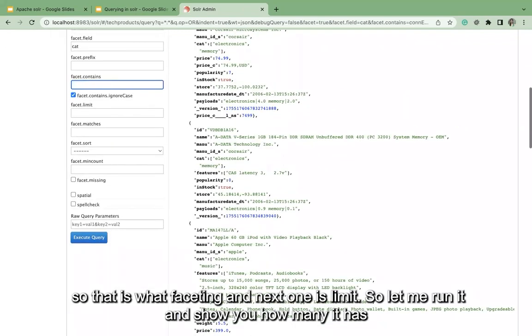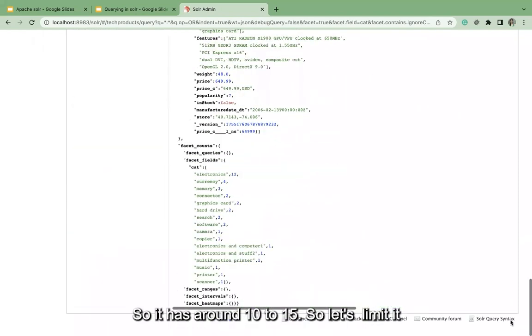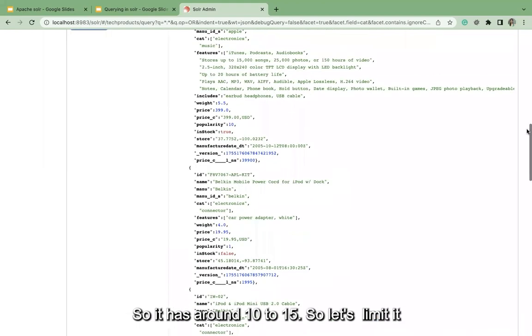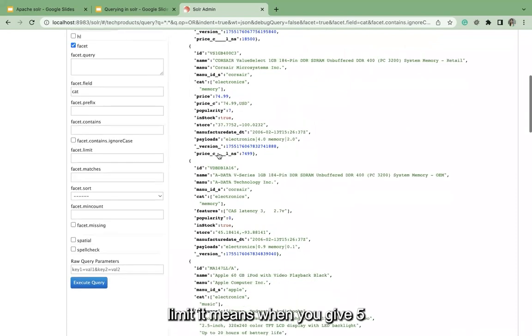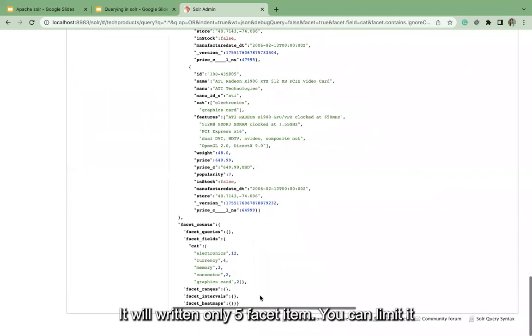So that is what faceting is. And next one is limit. Let me run it and show you how many it has. So it has around 10 to 15. So let's limit it. Limit means when you give 5, it will return only 5 facet items. You can limit it.